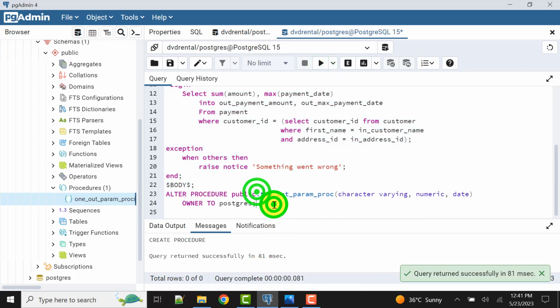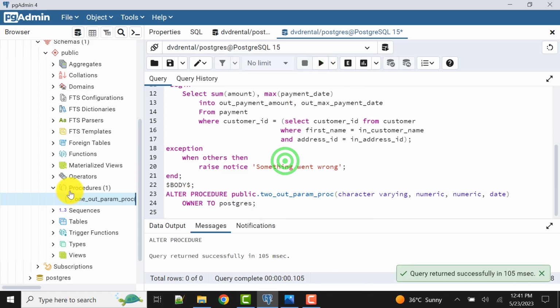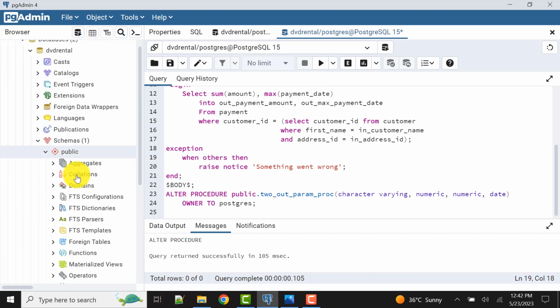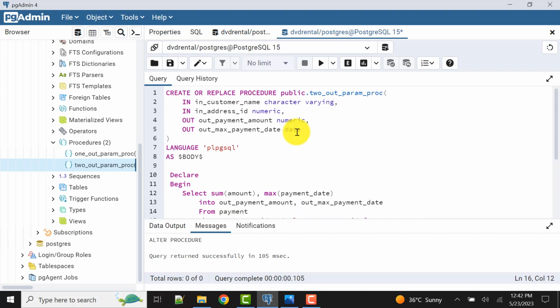Okay, the procedure is created. So this is ready. Now we can refresh it and get here. We have our procedure ready. Now we need to call the procedure as usual, as we had done in the previous video.